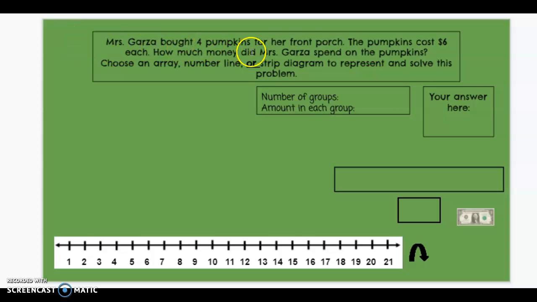Mrs. Garza bought 4 pumpkins for her front porch. The pumpkins cost $6 each. How much money did Mrs. Garza spend on the pumpkins?